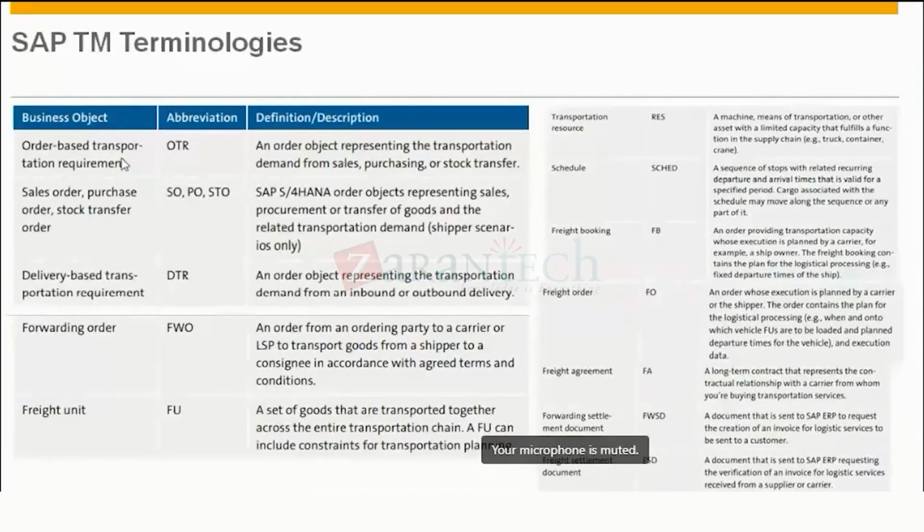If you remember, I told you about OTR. All of you know about sales order, purchase order, stock transfer order, right? These generate the transportation demand. All these objects actually represent sales, procurement or transfer, and so the demand in your TM is raised based on these objects. Okay.